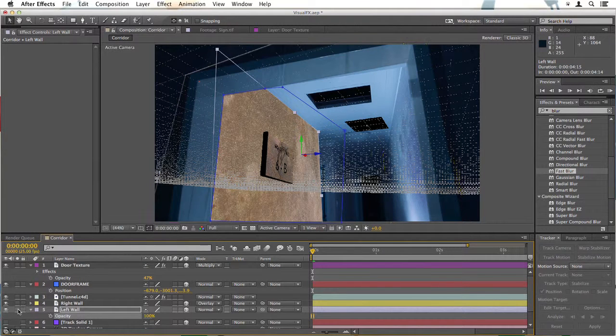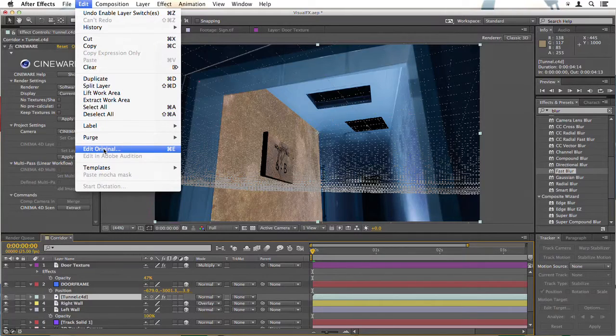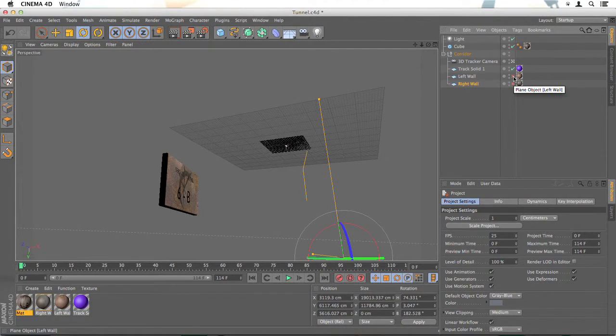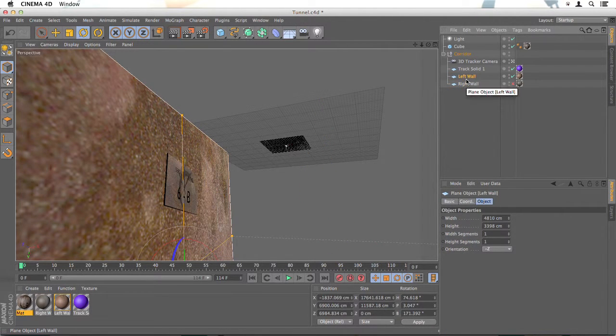So I think in fact what I'm going to do is render this left wall and the sign and the ceiling in Cinema 4D, keeping just the right hand wall and the door frame layer in After Effects. So let's go back to Cinema 4D, go to Edit Original. I'm going to make the left wall visible over here. And to create a ceiling, I'm just going to duplicate the left wall. So I copy and paste.